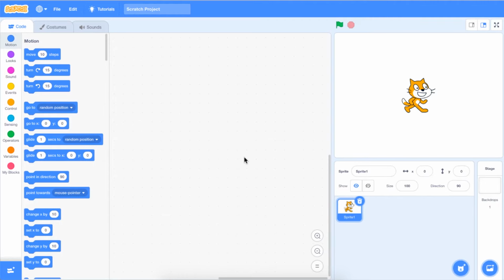This episode will take you through the steps of deleting a sprite, adding a sprite, and adding a backdrop. Let's begin. We are first going to start with how to delete a sprite.